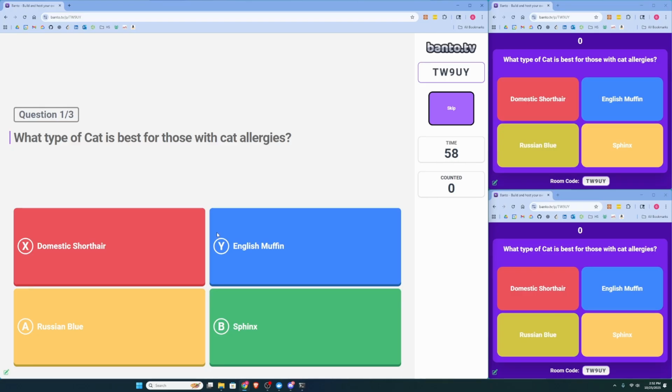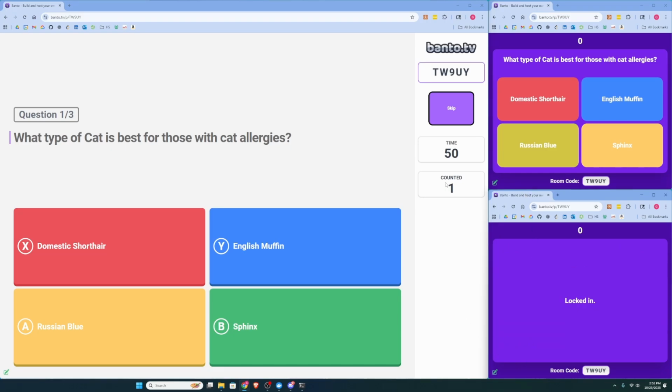Okay, just like we intended, what type of cat is best for those with cat allergies? Well, I know G-Kit knows it's going to be the Russian blue. You can see it's counted here. The time is counting down. We can skip if we want. Oh, looks like I made this orange on accident. Oops. Which type of cat is best for those cat allergies?